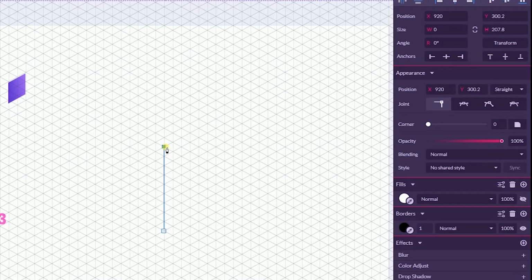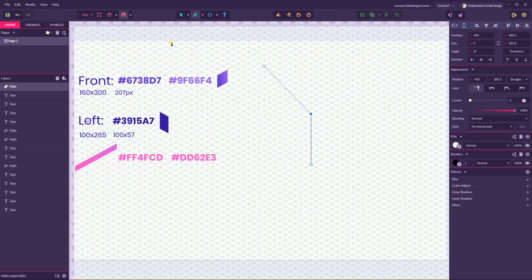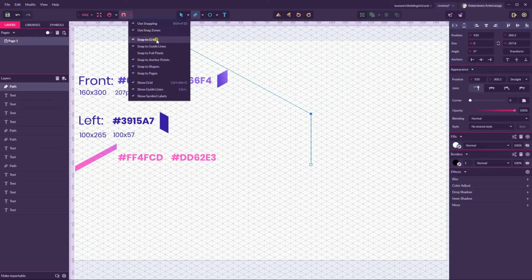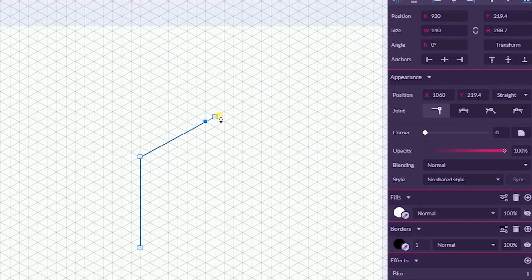Now I need to go to the top right, following my grid. If you can't follow your grid, make sure that you snap to the grid. Click on this chevron icon next to this magnet icon, and from drop down choose snap to grid option. So let's move further. As you can see, I still have 140 to 288, and the next cell will give me my desired size, 160 pixels of width and 300 pixels of height.